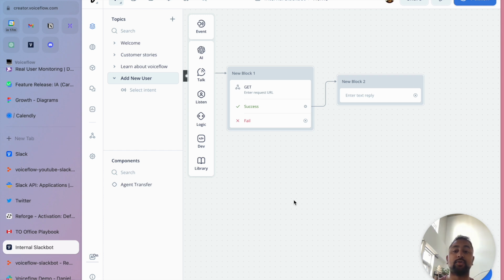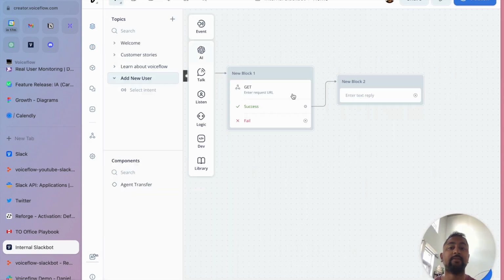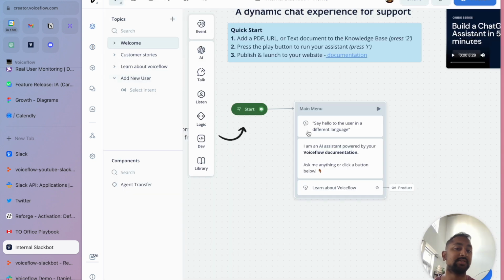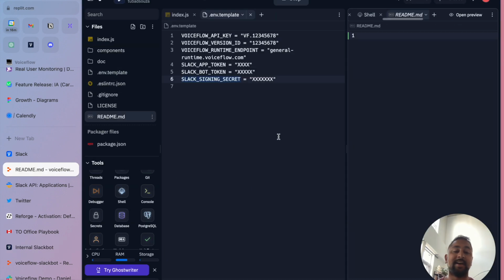Voiceflow is a pretty powerful and robust tool, but think about it like this: the knowledge base is the foundation of your assistant. So if someone's just asking questions, that's what's going to be answered from. And then everything you see on the left here is a flow you can add on top. The actual code itself is in our repo, and the README explains how it's all set up.